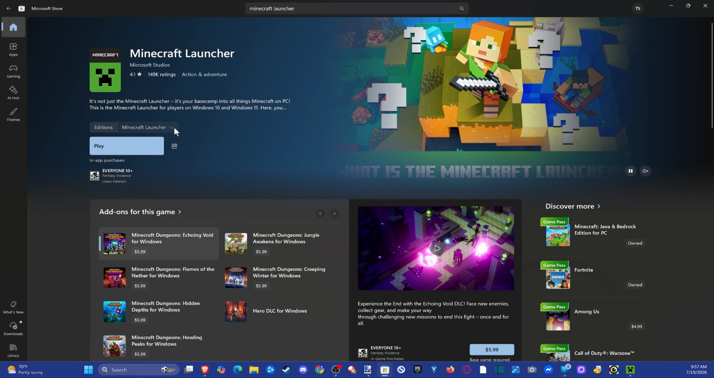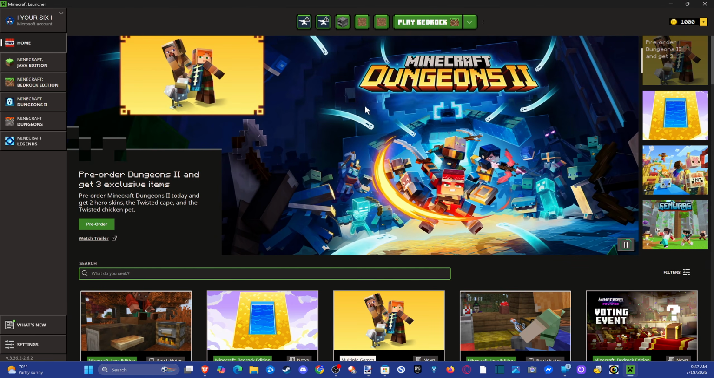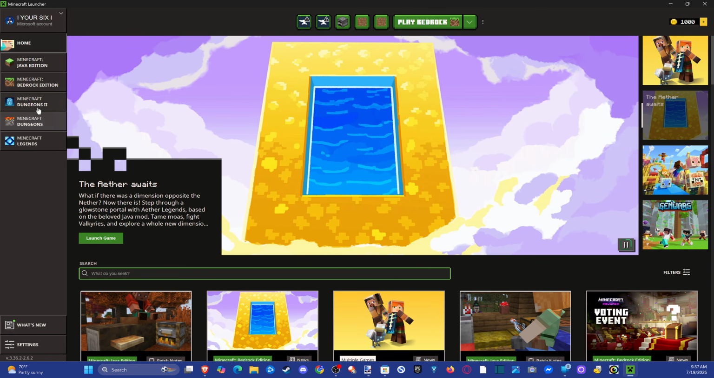We should be able to download this. And then just go to play and open this up. So this is the Minecraft Launcher. It has all your different Minecraft games in it. I got like Minecraft Legends, Dungeons, Dungeons 2, Bedrock, and Java Edition.